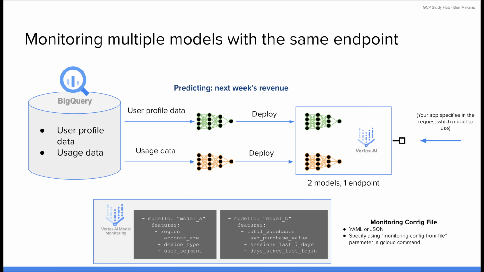On the left here, you can see model A tied to profile data like device type and region. On the right, model B is linked to recent activity and purchase behavior. So the monitoring system tracks each one separately, even though they're deployed together. What this setup allows you to do is keep your infrastructure simple. One data set, one endpoint, one monitoring job, while still accounting for the fact that your models are specialized and they rely on different signals.